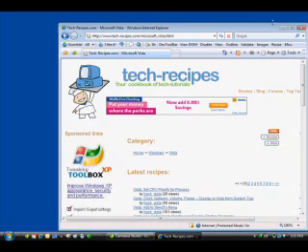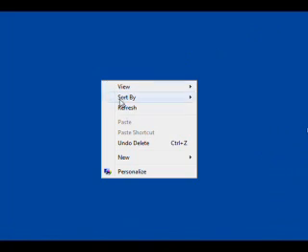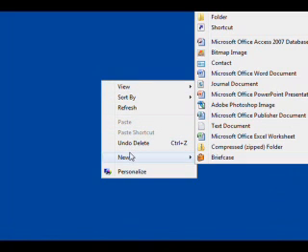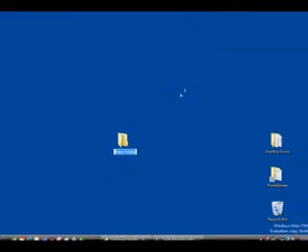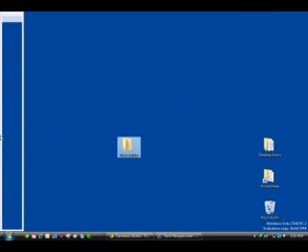First, let's find a blank area of the screen. Right-click on the desktop, select New, and then select Folder to make an empty folder. We will drag this new folder over to the side of the screen, and it will dock there.